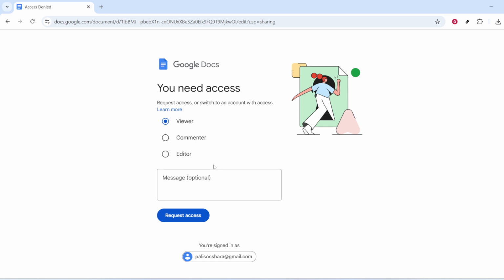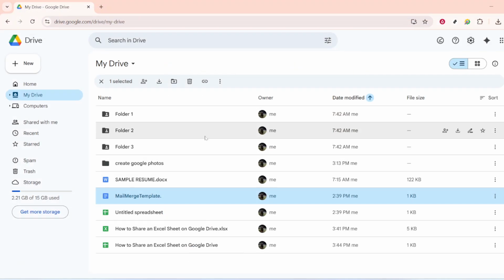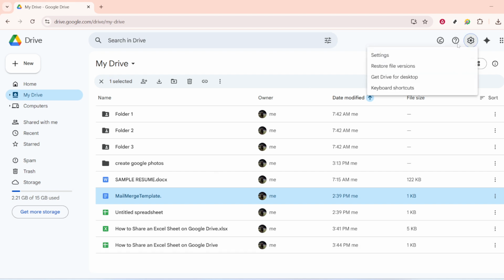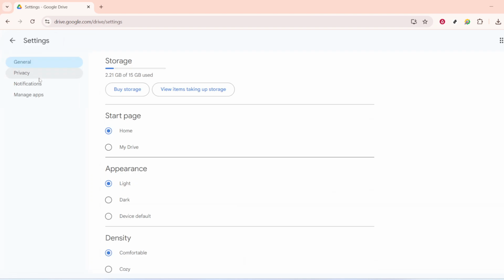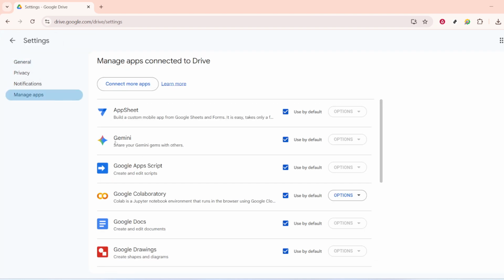Lastly, if you're encountering persistent loading errors or issues accessing specific files, it might be due to app conflicts within Google Drive. Click on the Settings gear icon, go to Settings, then Manage Apps. Here, scroll through and uncheck any apps, particularly old add-ons, that might be causing conflicts.